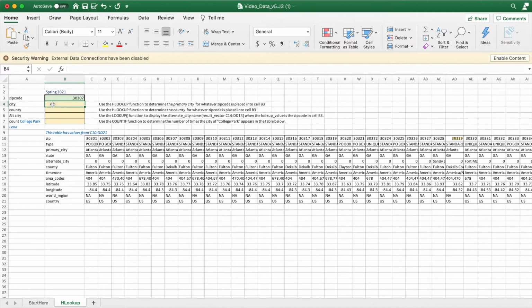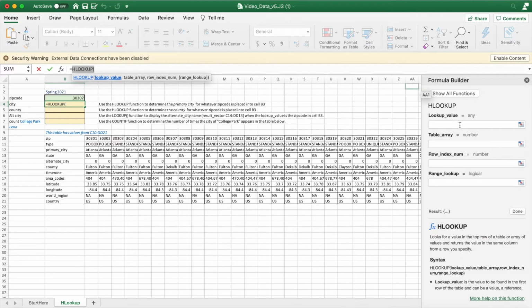So for this one, we're going to use the HLookup function. Now to do the HLookup function, Excel has this wonderful tool in which when you type in the function, you can press the FX button and it'll tell you what you need to complete that. So here we need first the lookup value, table array, the row index number, and the range lookup. The B3 because the value that we already know is the zip code. The table value is going to stretch from C10 to DD21.